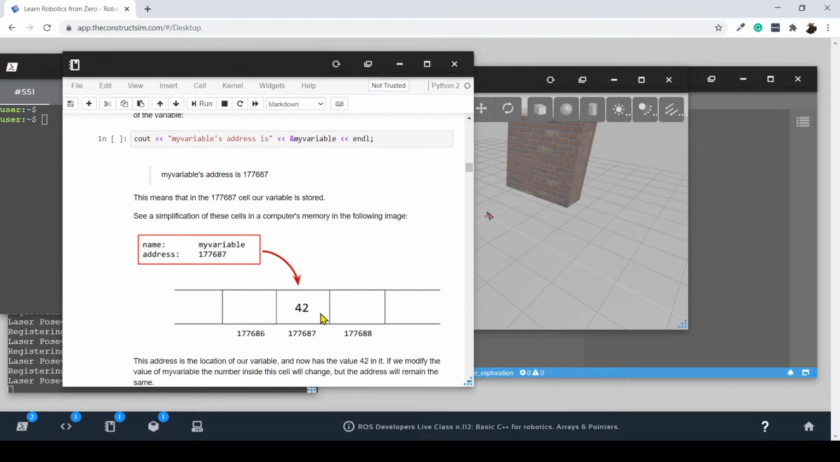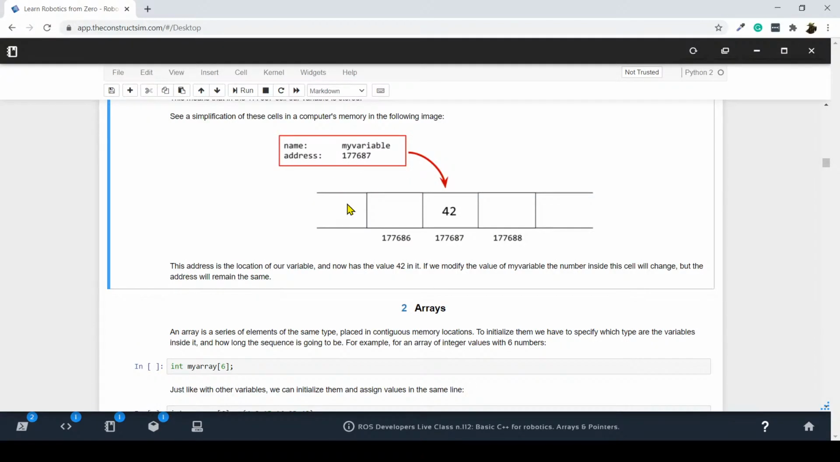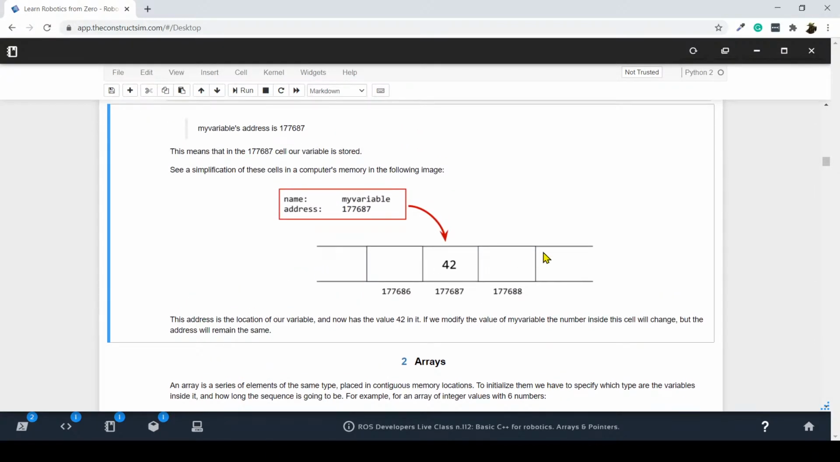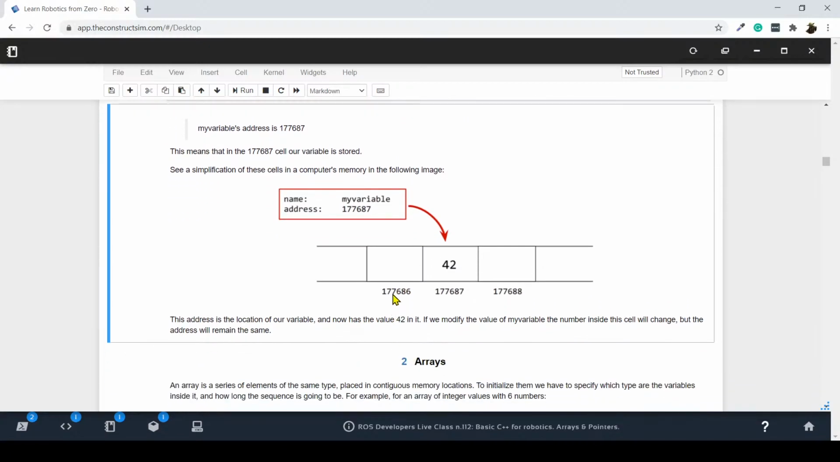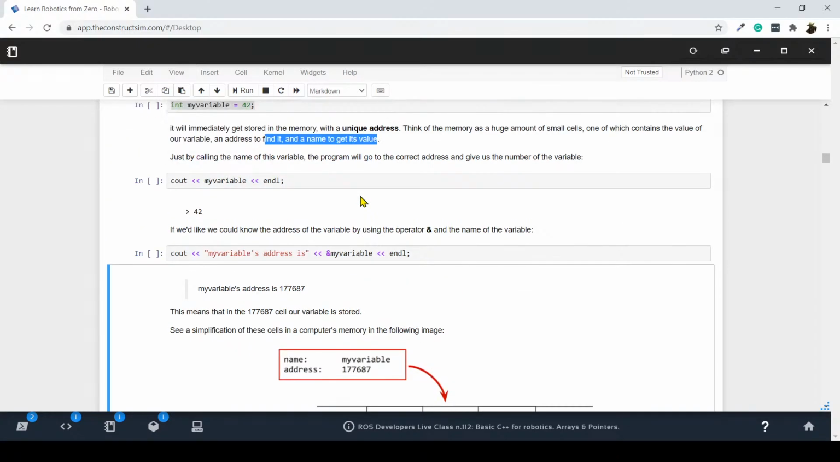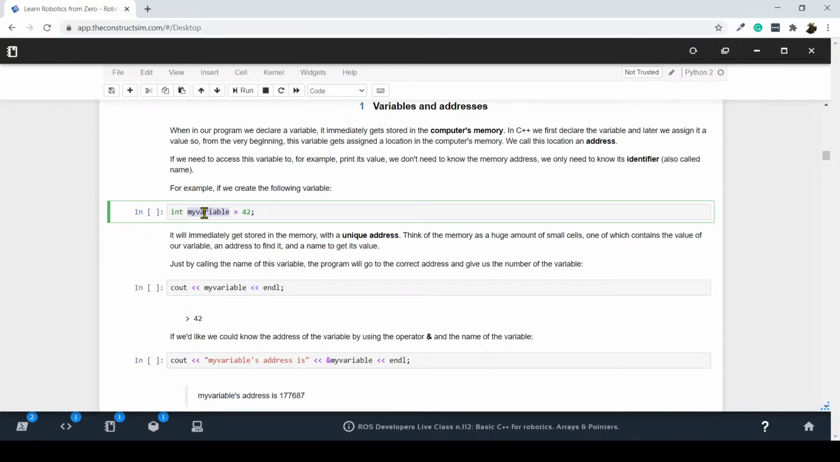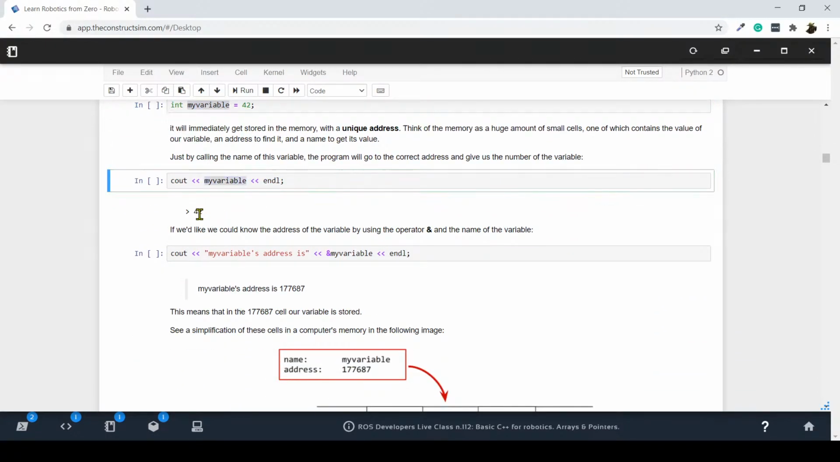We can see this in the image that we have here. Let me make this bigger in order to better understand it. We can think of the memory as lots of cells like these ones. Each of the cells has an address, a space in the memory which corresponds to a variable. Let's focus on this one, which is the variable that we have declared, my_variable. We can print it, for instance, and it's going to show the number 42.